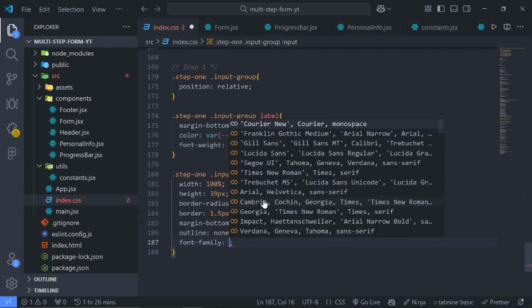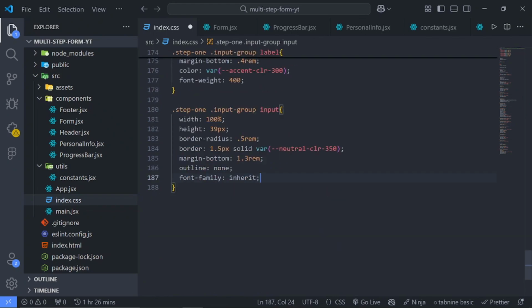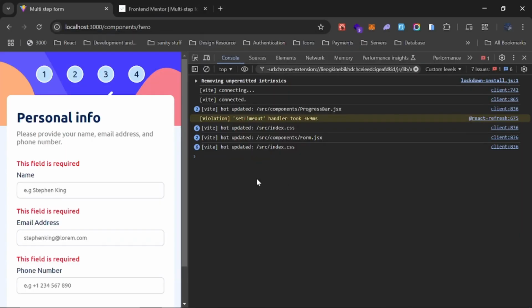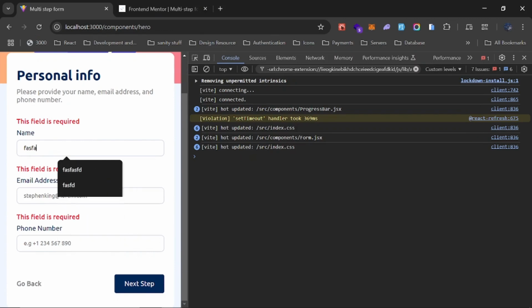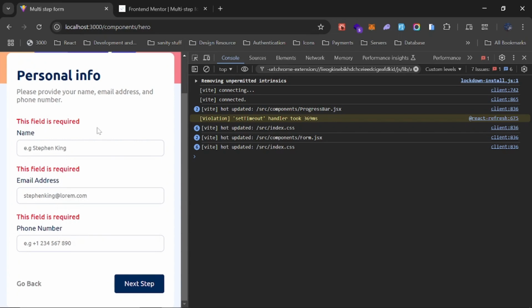Then the font family will be inherit, which we would have added in the global styles, but it's fine. Then we'll add the padding left of 1 rem, so that when we start typing, from here to here is the 1 rem padding. Okay, it's coming together. Then I think finally we just need to style these placeholders, and what else? Okay, we still need to style these buttons as well.